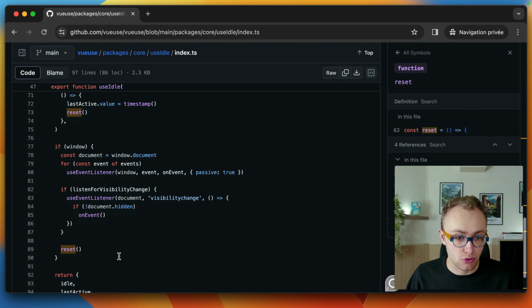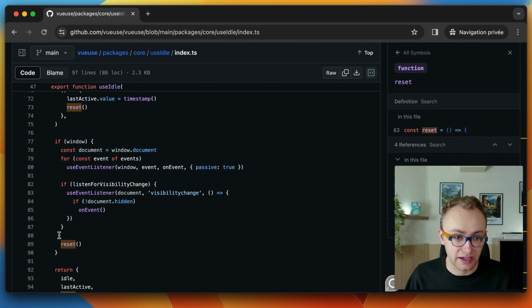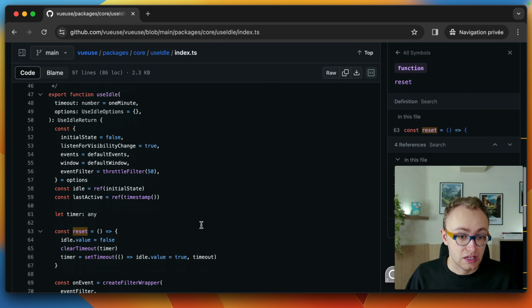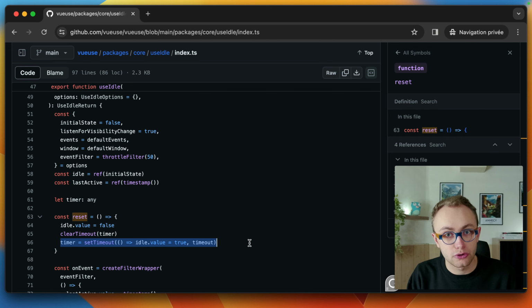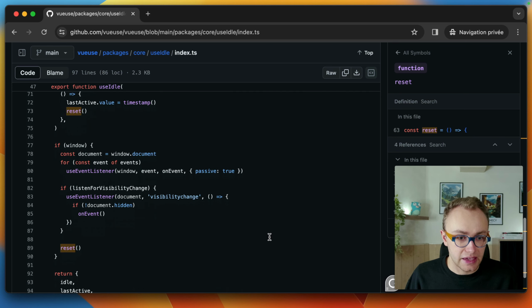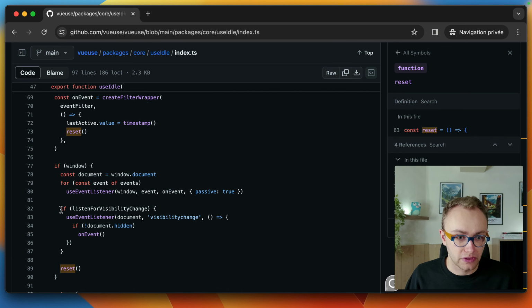This is how it works, and please note that imperatively when the useIdle composable first runs, the reset function is called to directly configure this timer, this one, when the function is first called. So we will reimplement all of this with XState, and there are two other things to mention.